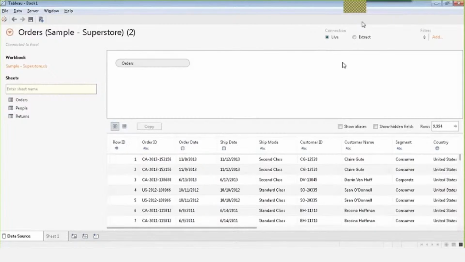Now, connections is where you have the option to connect between live and extract. If you connect to live, that means you connected to this particular sheet live. That means any kind of update happening on your sheets, there is a live connection. It will automatically update your views as well on the sheets that you're creating.